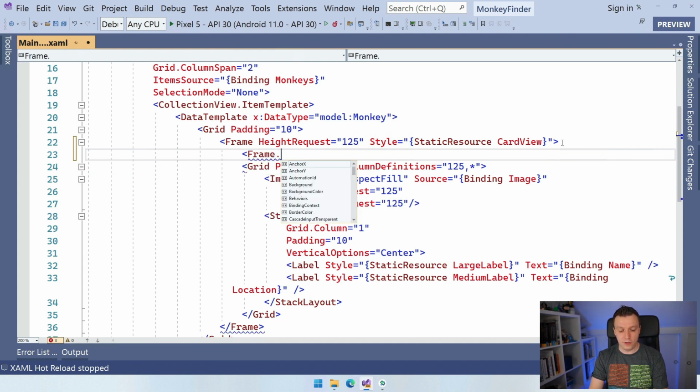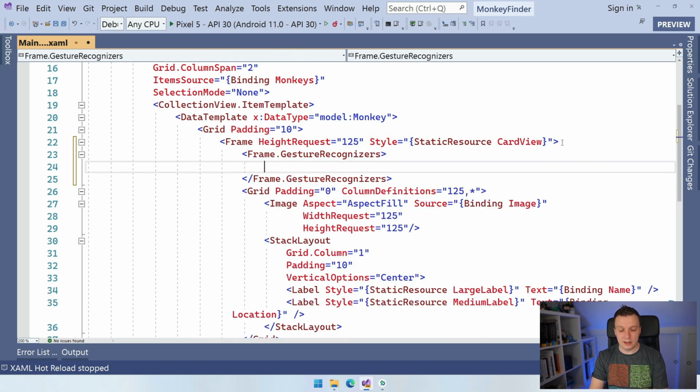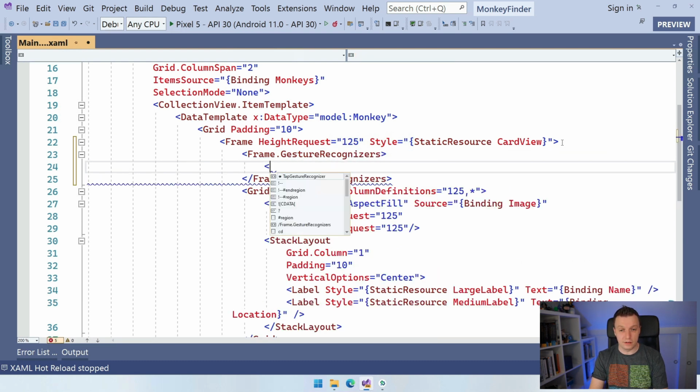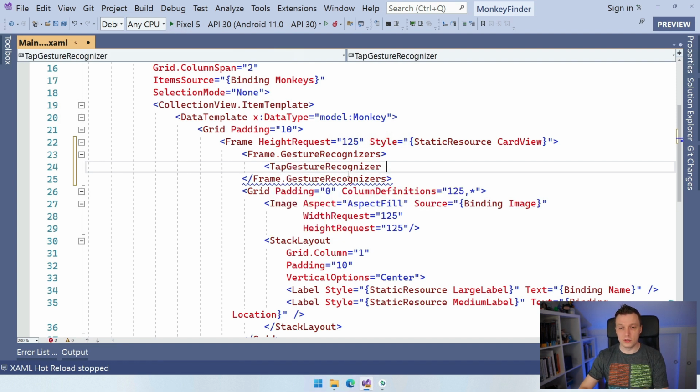So here, frame.GestureRecognizers. We can just do that. And inside of this, you have a couple, actually. What do we have? Gesture recognizers. We have a click, a drag and drop, a pinch, a swipe. So you can detect all these kinds of gestures here. But we want to have the tap gesture recognizer. So we will set up that one.